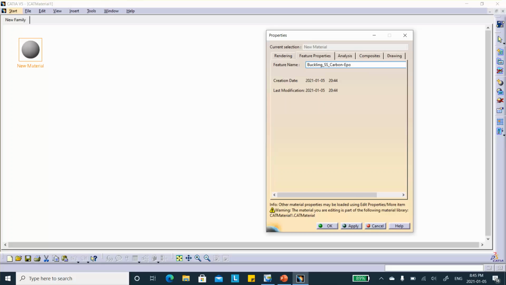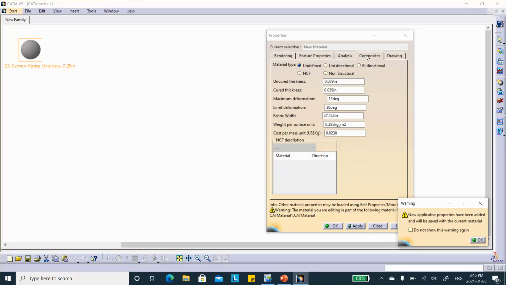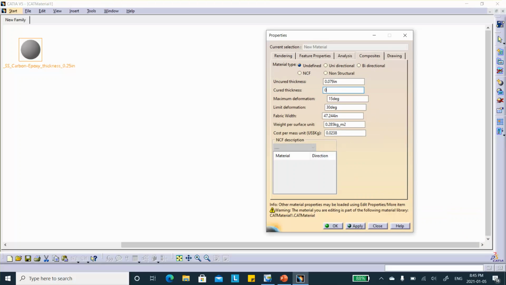Epoxy. And I will also give it a thickness of 0.25 inches. Okay, so that's the name that we give it right there. It's a very long name. Now for composite, we click on the composite tab, and for the skewed thickness, I'll make it 0.25, and this is unidirectional. Apply. And then we click on the analysis tab.